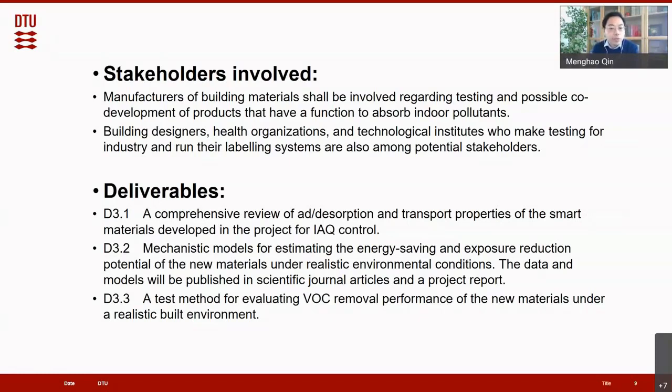There are three deliverables for our subtask. One is a comprehensive review of adsorption, desorption, and transport properties of the smart materials developed in the project for IAQ and moisture control. The second deliverable is about mechanistic models for estimating the energy saving and exposure reduction potential of the new materials under realistic environmental conditions. The data and the models will be published in scientific journals and a final project report.